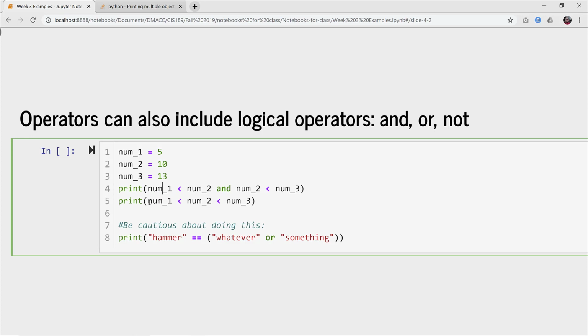The second one is a shorthand for doing this same thing. So you can say number 1 is less than number 2 is less than number 3. This is essentially saying number 1 is less than number 2 and number 2 is less than number 3. So it's the same thing, it'll result in the same output.